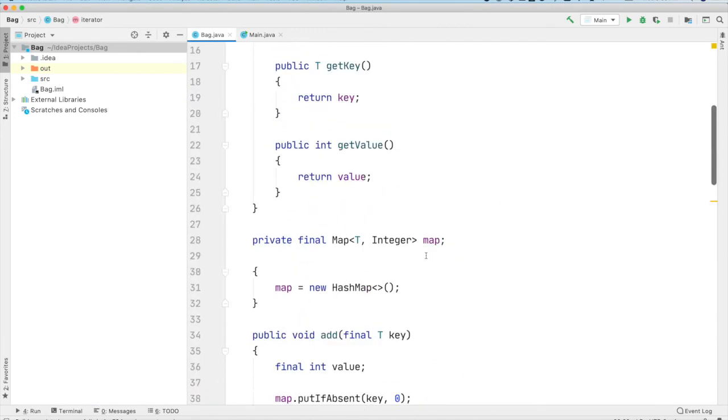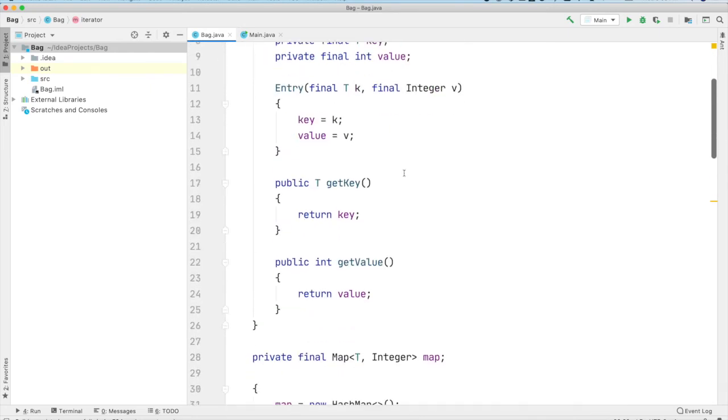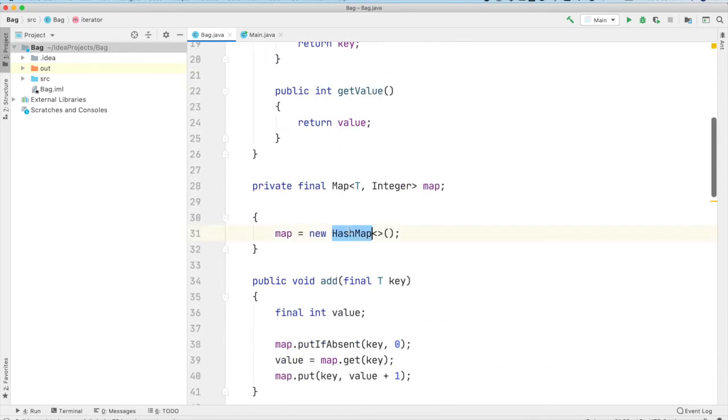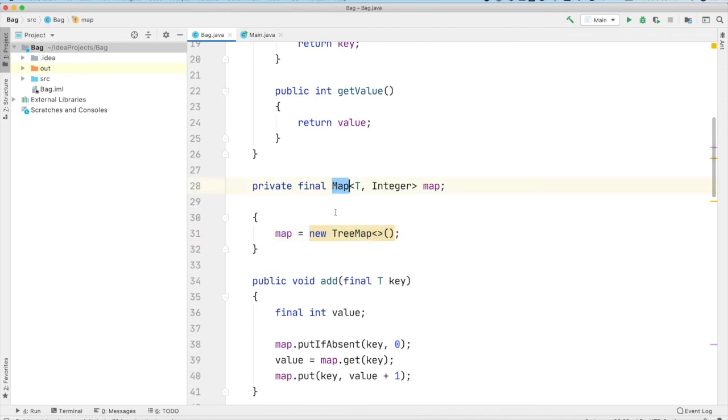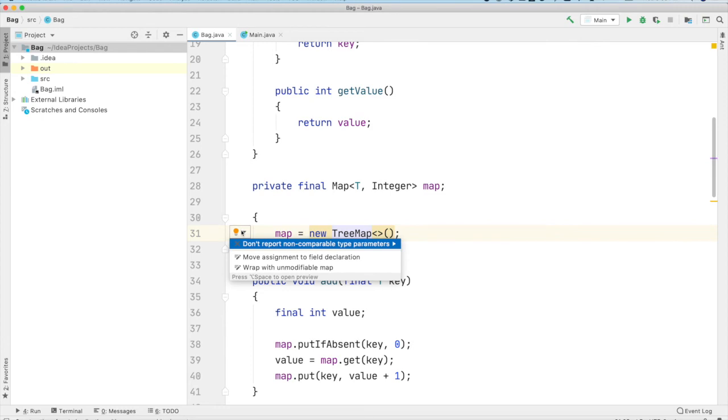So I'm going to make one minor tweak, which is my map. I'm going to make a TreeMap. Now remember, there's a reason why I declared my variable to be a Map. Here I'm using a TreeMap. What's its unhappiness? It probably wants me to just do the assignment up here, which I don't like doing.